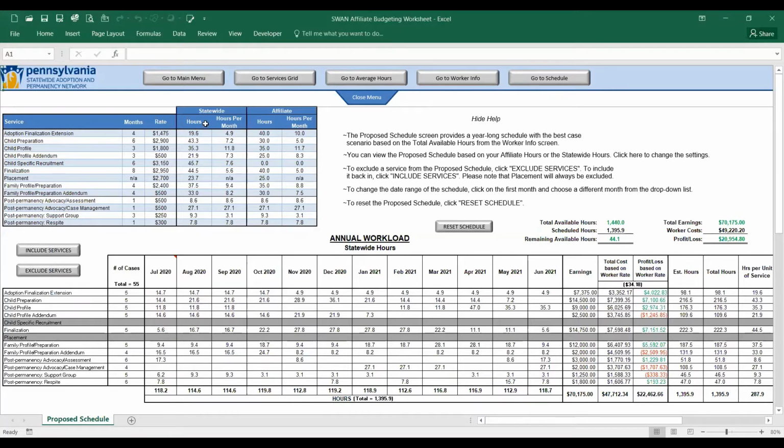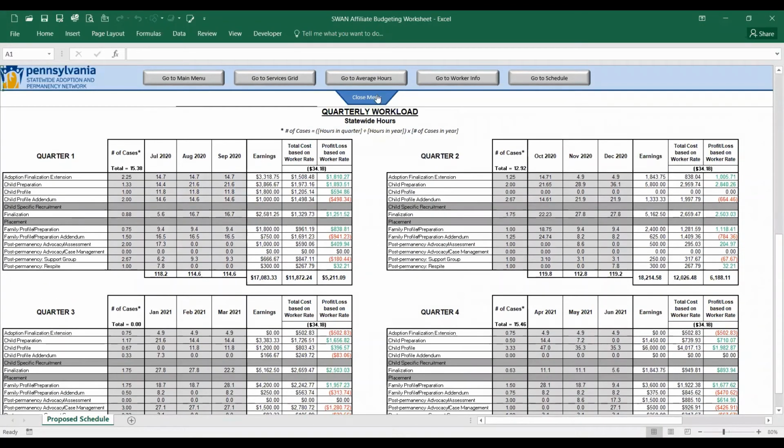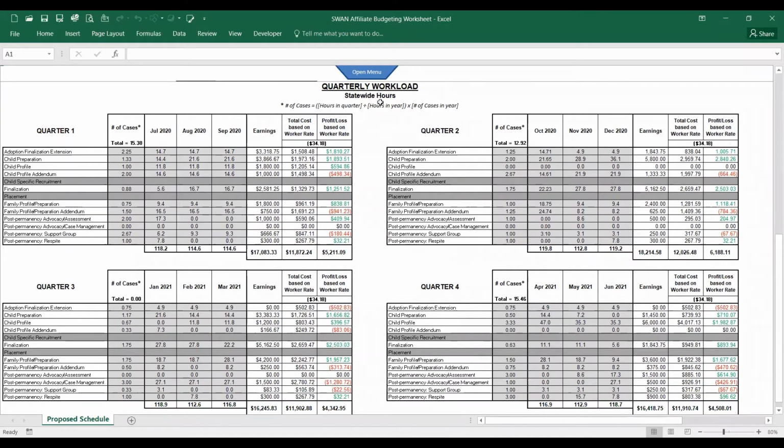The total hours column is simply the total hours scheduled throughout the year. The hours per unit of service is the service's total hours divided by the number of cases. If you scroll down farther, you'll see the quarterly workload section. Let me collapse the navigation menu so we can see the entire section. This shows the same information as the annual workload section, but as a quarter-by-quarter breakdown.